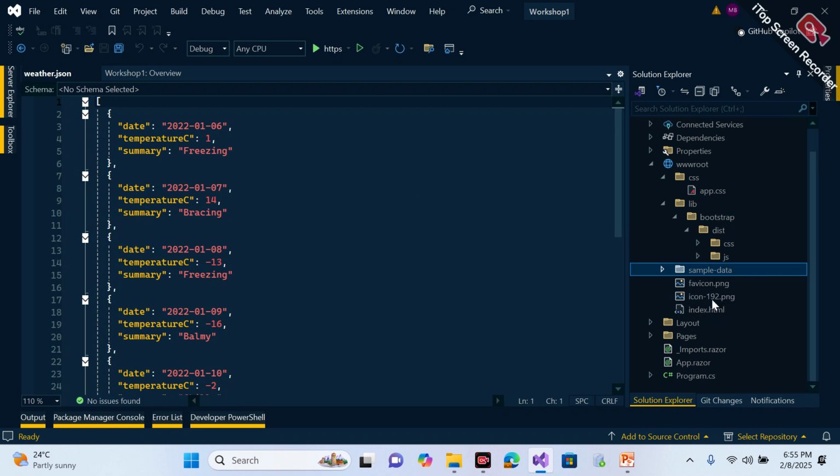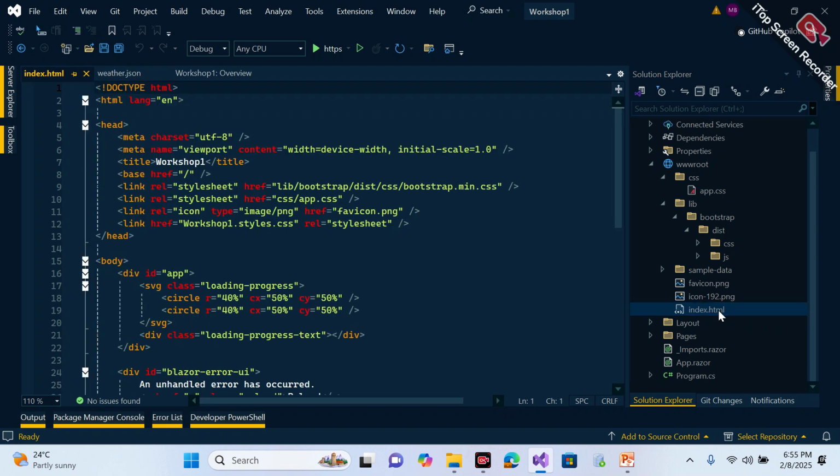Okay, so this is the index.html. It contains all the file links, CSS and JavaScript file links.